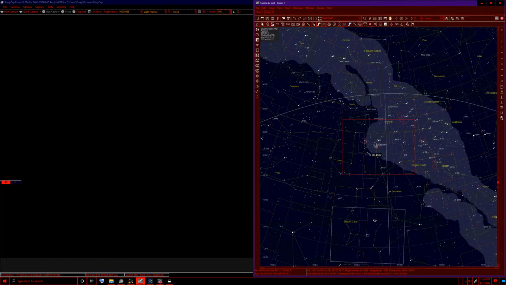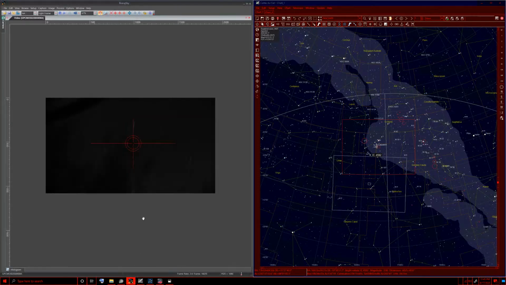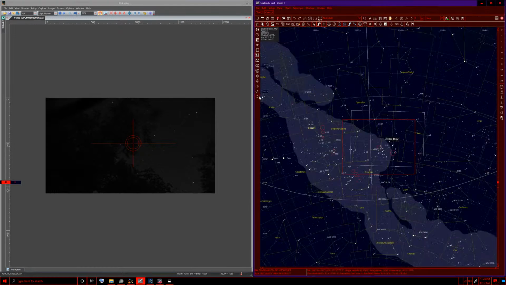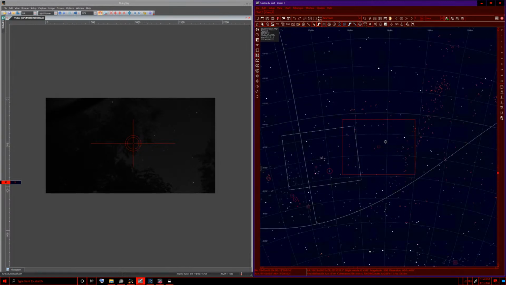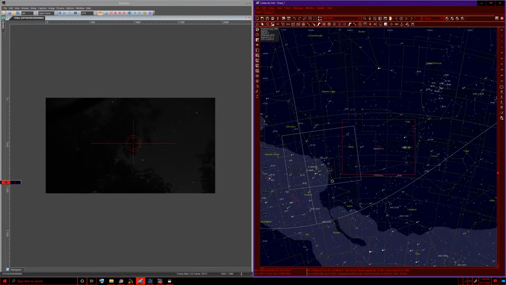And you can see the scope location tracked in the planetarium too. Now that we did a meridian flip, the camera is the right way around. You can see the trees come from the bottom of the frame. So I can unflip the planetarium. Now we're looking for things on the west side of the meridian.